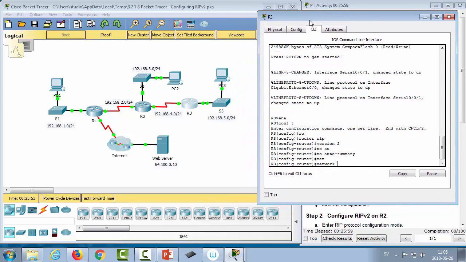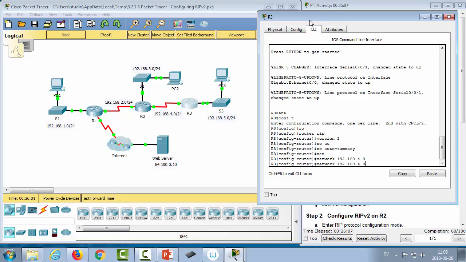We begin with network 192.168.4.0 for the network pointing towards router 2. And then we do network 192.168.5.0 for the network connected to PC3.